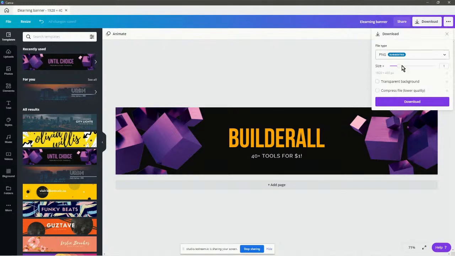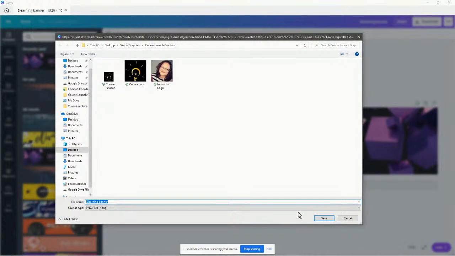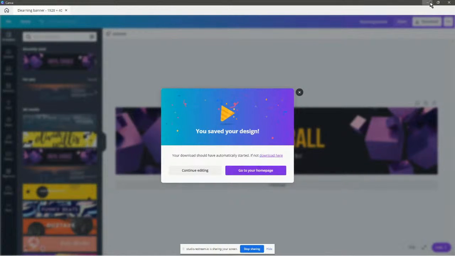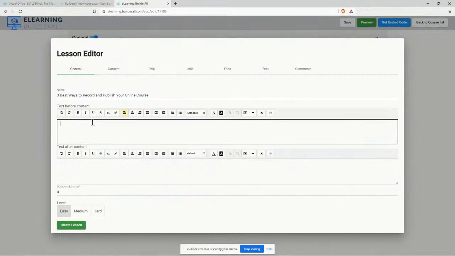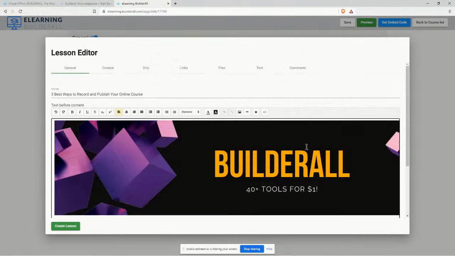Okay, so now we're going to download. Since I don't really care if it's transparent or not, we'll just download here. And we're going to go ahead and save it. And I'm going to minimize this. Now I want to add this image to this banner. And you'll see when we add all of this, you'll see why I wanted to do this.